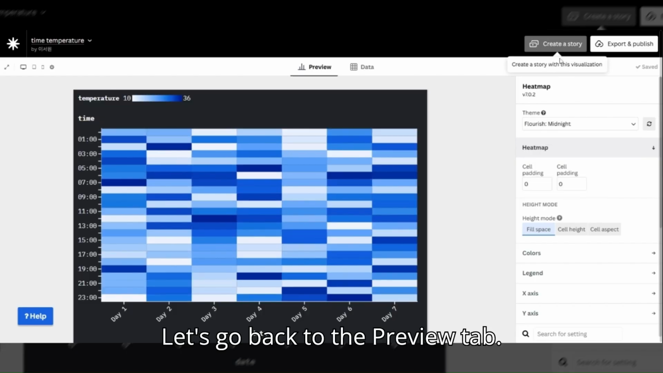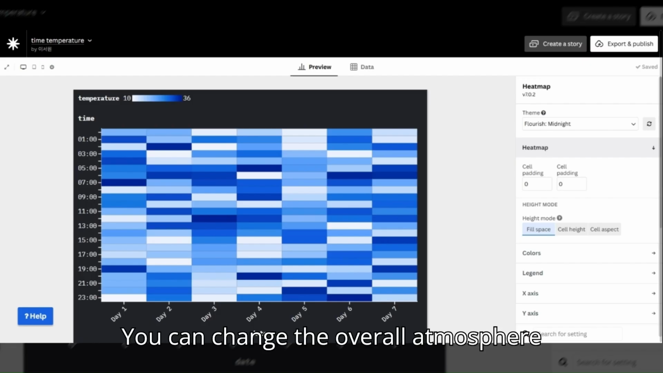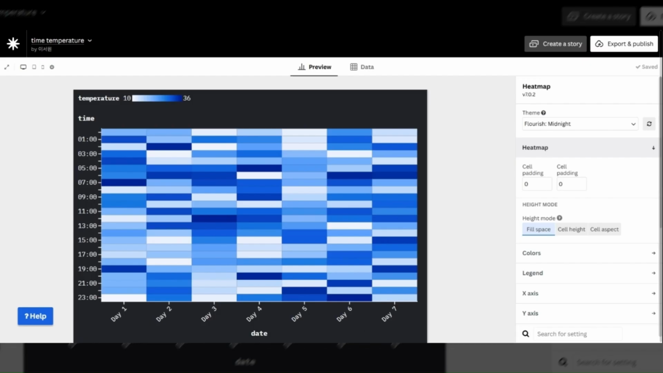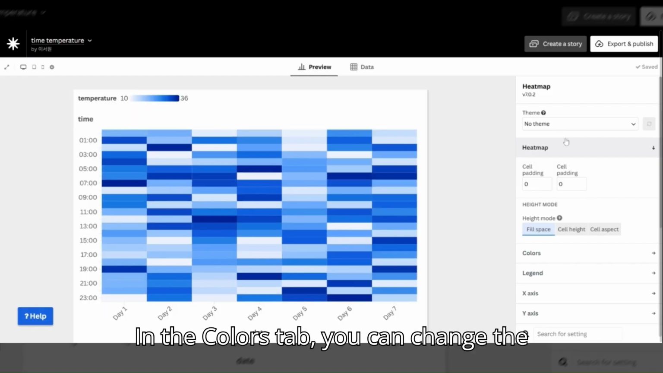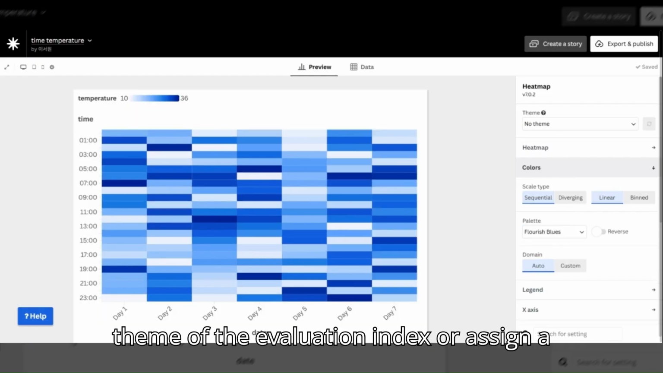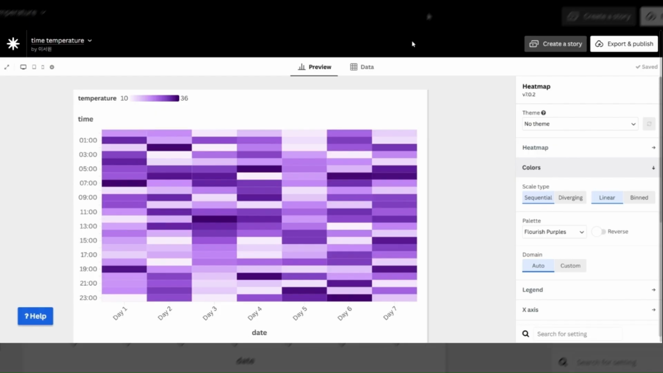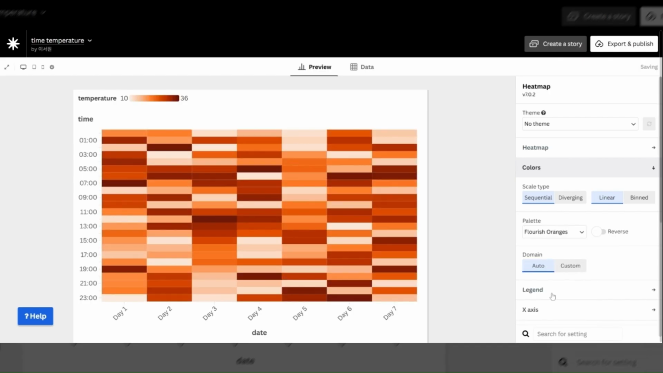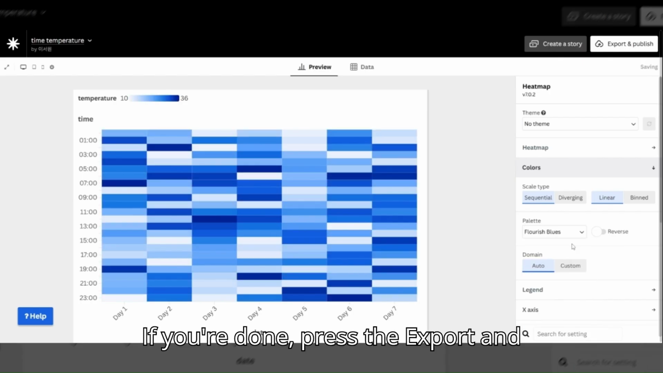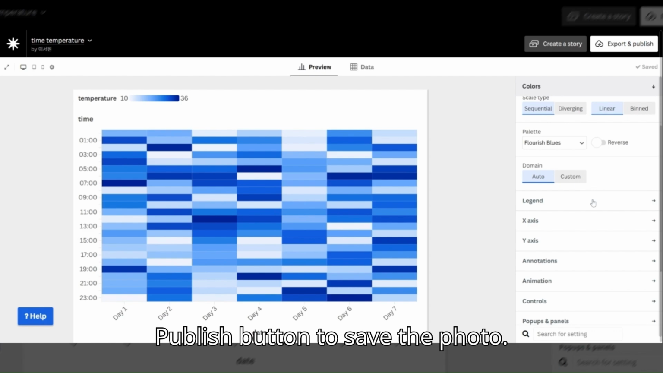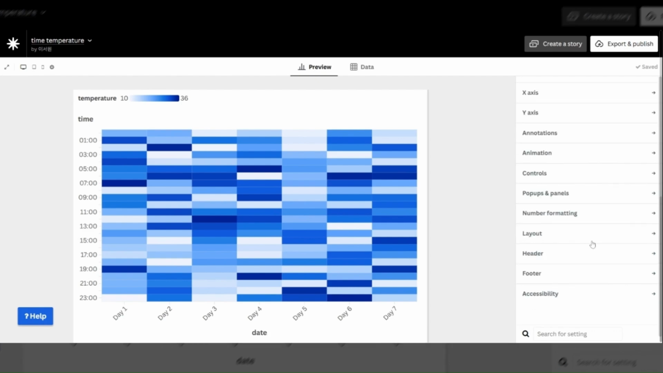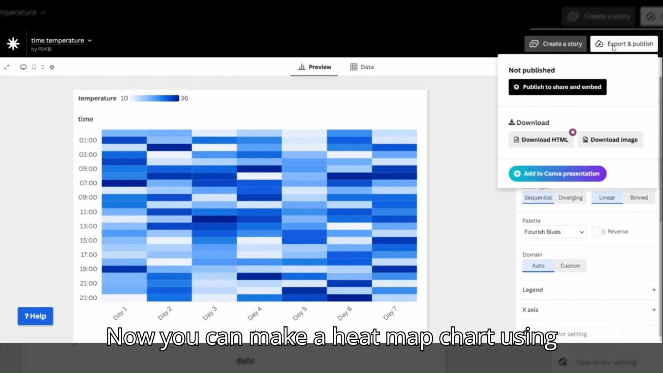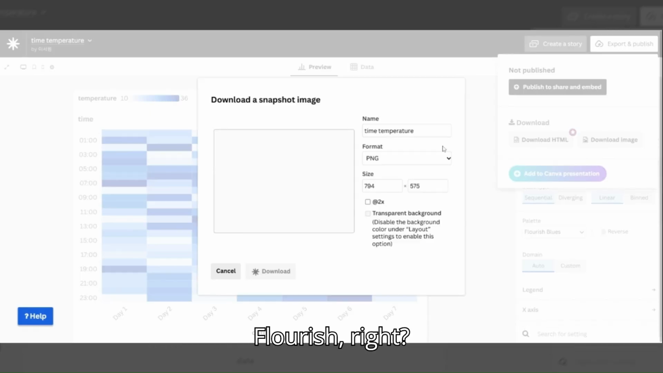Let's go back to the Preview tab. You can change the overall atmosphere with a theme. In the Colors tab, you can change the theme of the evaluation index or assign a color to each. Other than that, you can change various details. If you're done, press the Export and Publish button to save the photo. Now you can make a heat map chart using Flourish, right?